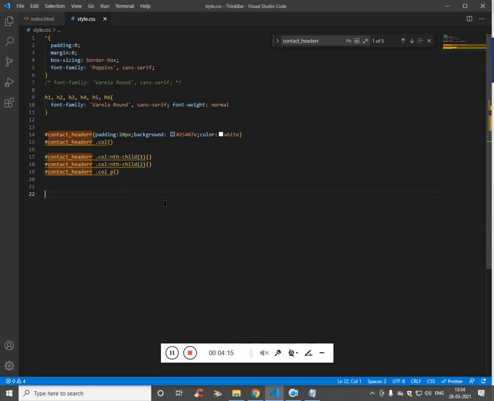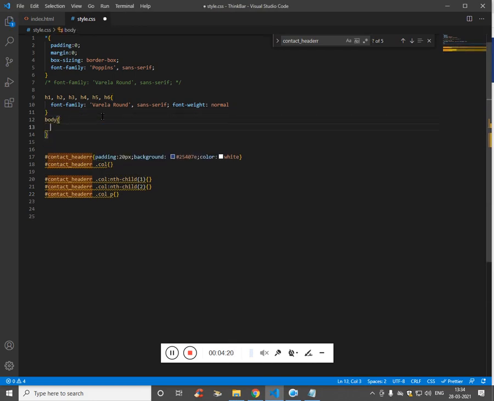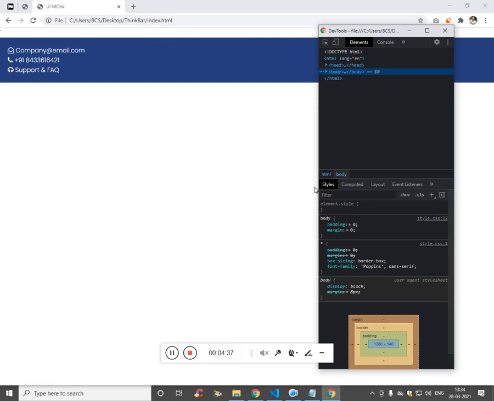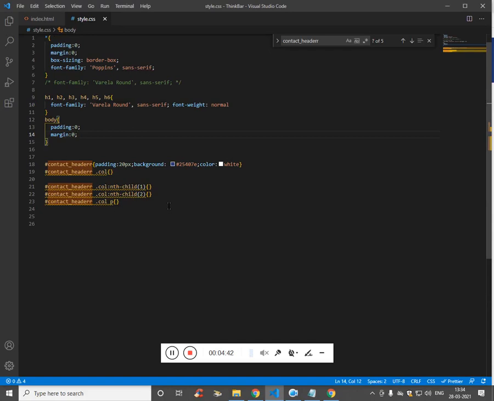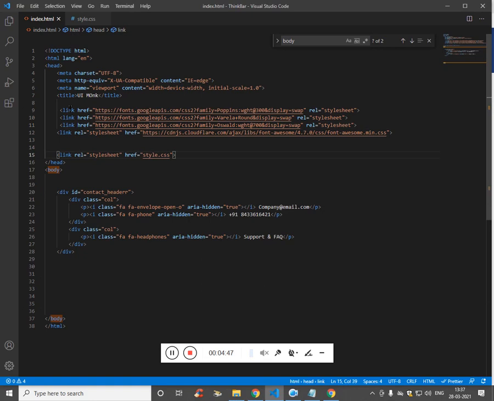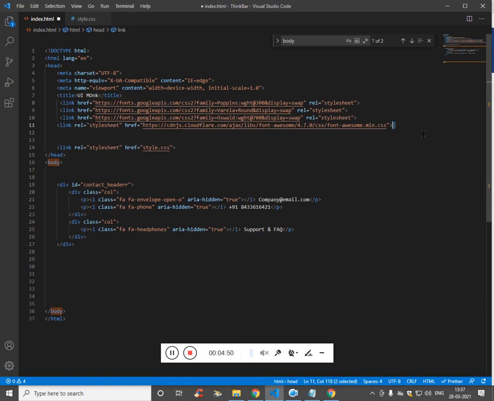body, where this margin is coming from, let's check. Yes, we have removed it. It has some kind of question mark over here. I just removed it. Fine. Now you see, this is how it looks.